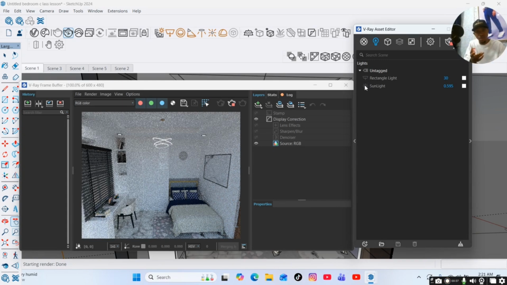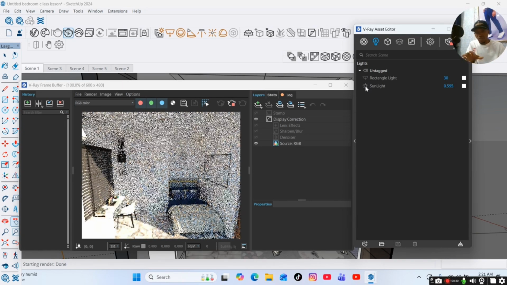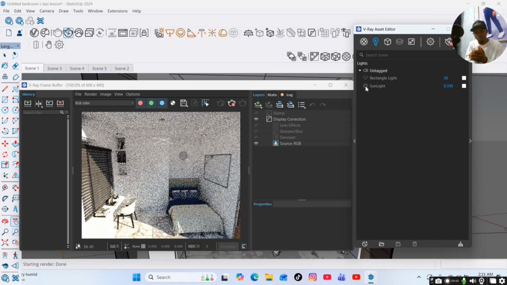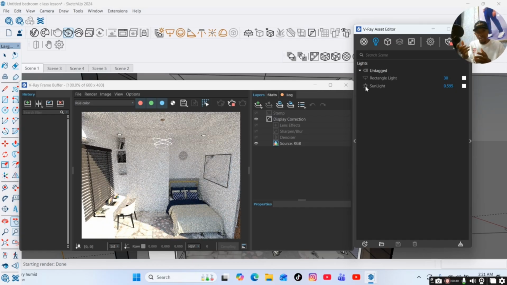So let me turn on the sunlight. Let's see. You see the sunlight effect. Probably the sunlight has a warm color. Maybe when I was teaching, I touched the white balance in the camera section, but there is no problem about that. So let me turn off the sunlight and turn on my rectangle light. Let's see the difference again before we do the setting.